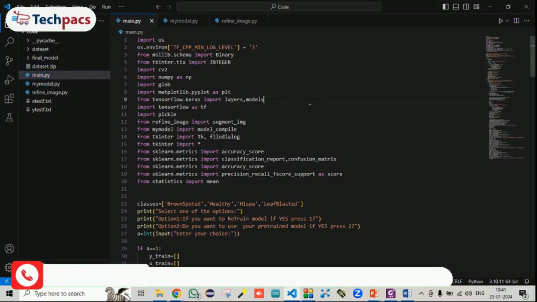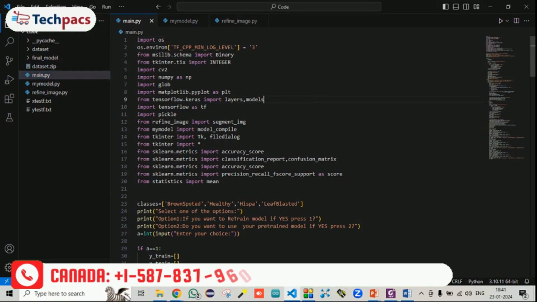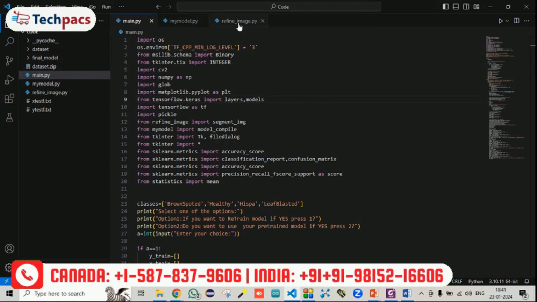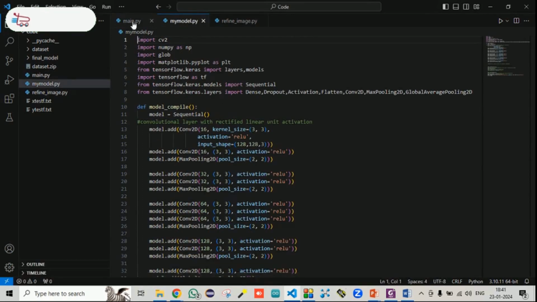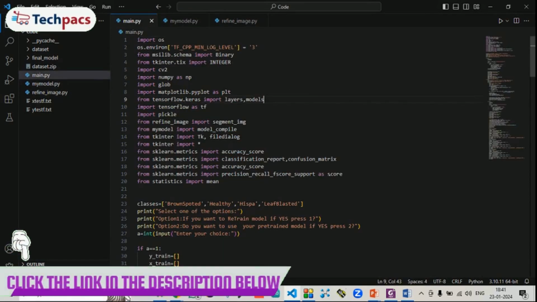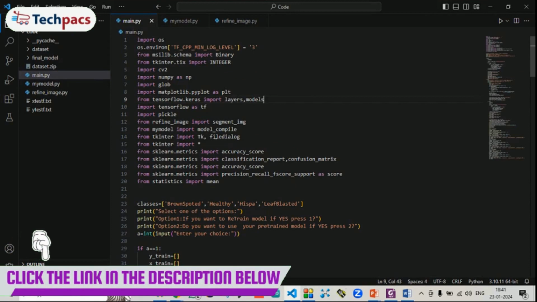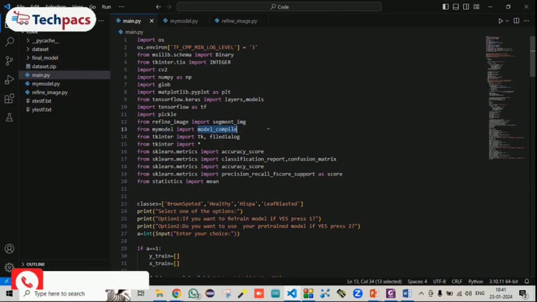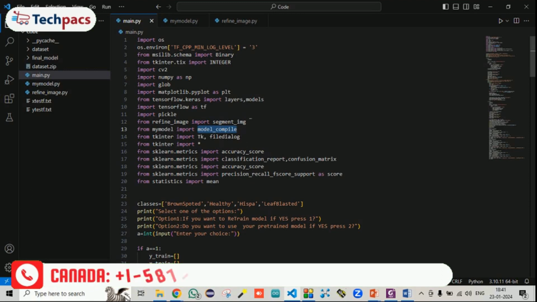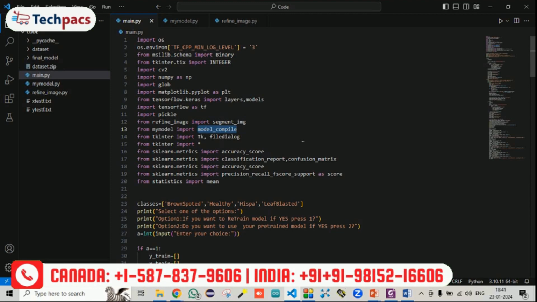So let's see how to run the code. You just need to open this file. This is the main file under which we initially do the refinement of the image and then create our model, which is called in the main file. Here you can see we have called the files: from refine image we are calling the segment image function. From my model we are calling the model compile function. So these are the two functions which are creating the main stuff. So let's see what exactly the application is.